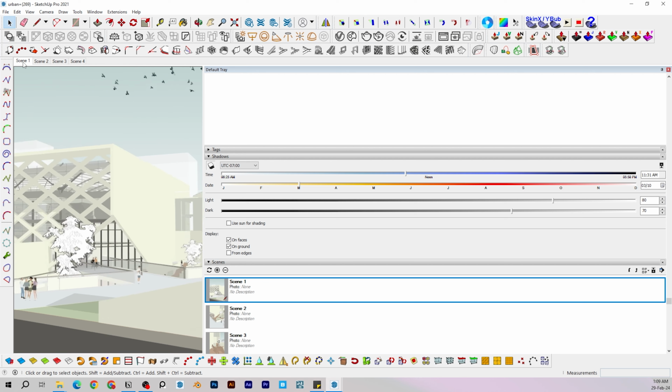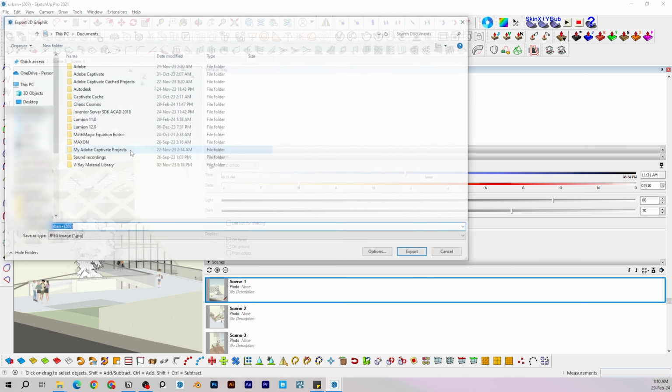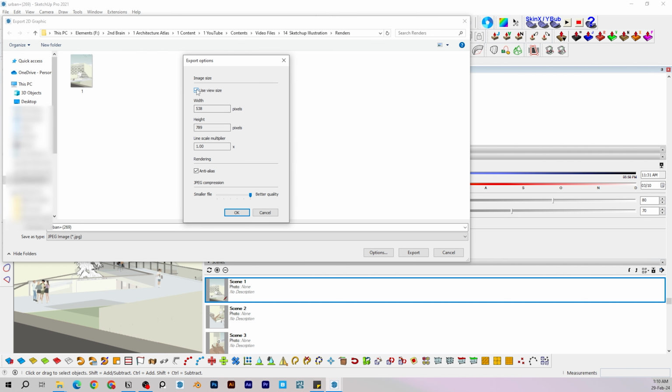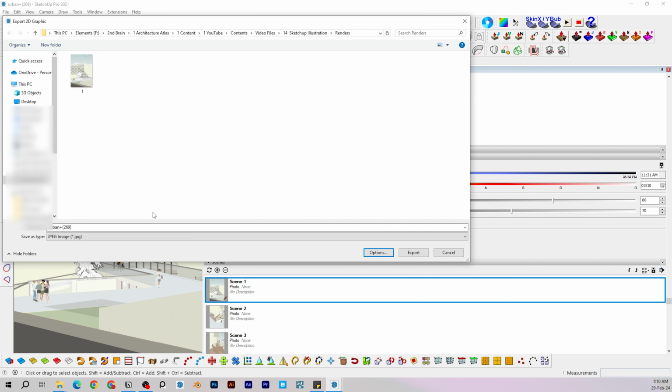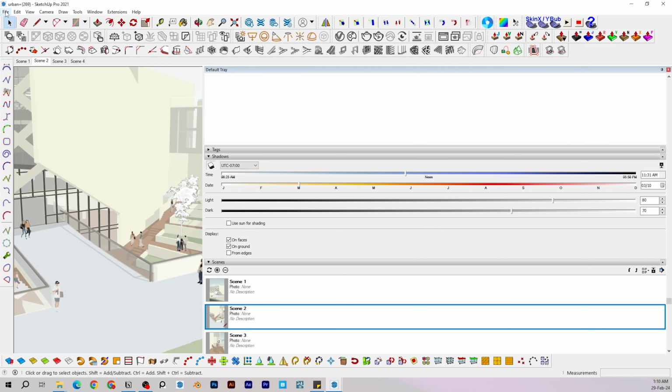You can export the illustration by going to File, Export, then 2D Graphic. Before clicking on OK, click on the options, then uncheck Use View Size and increase the image size for better quality, and then hit OK and click on Export. It's enough if you do this export setting once in the beginning of starting a new SketchUp file.